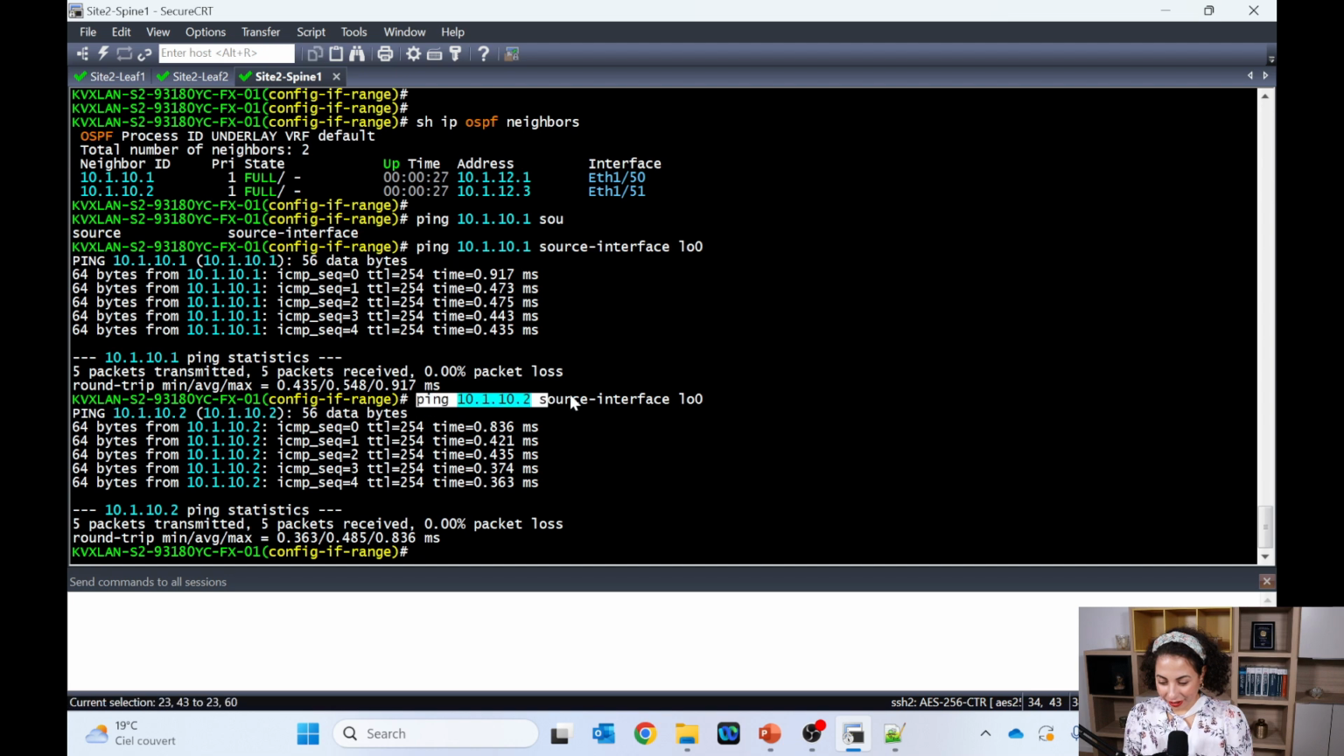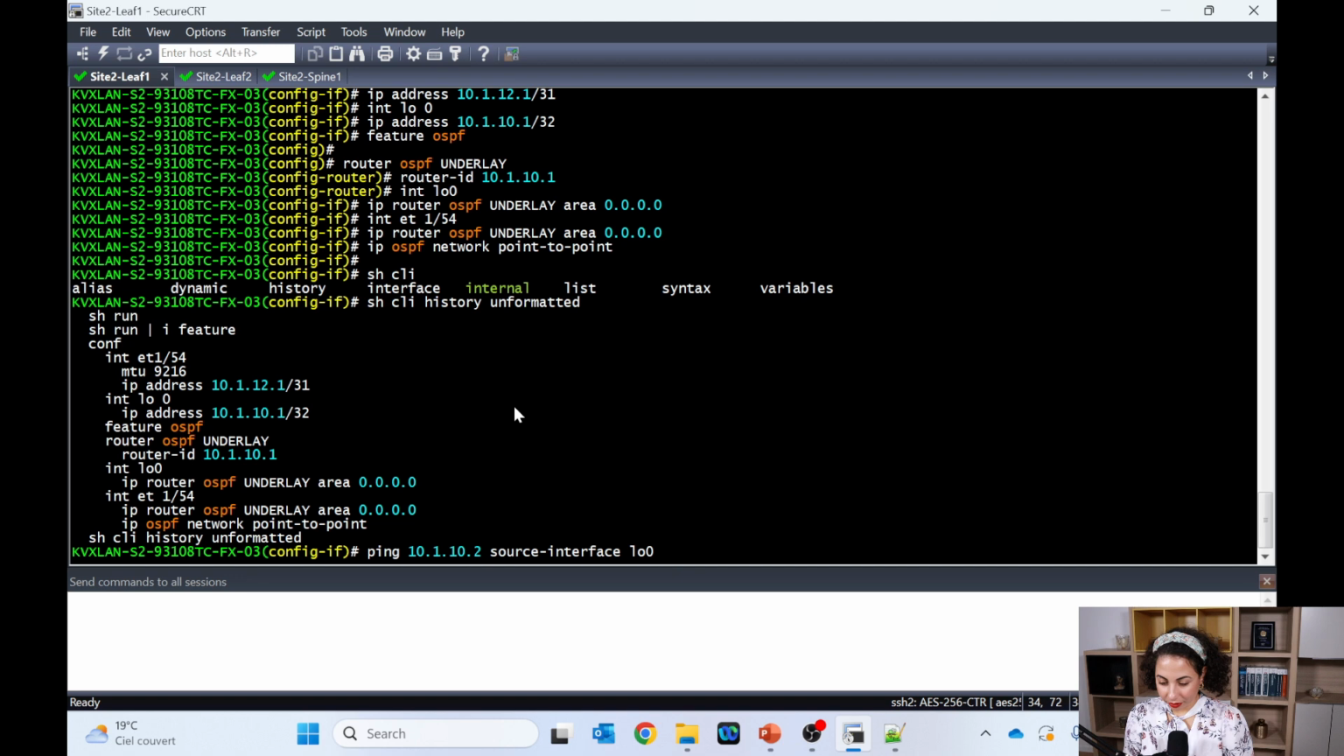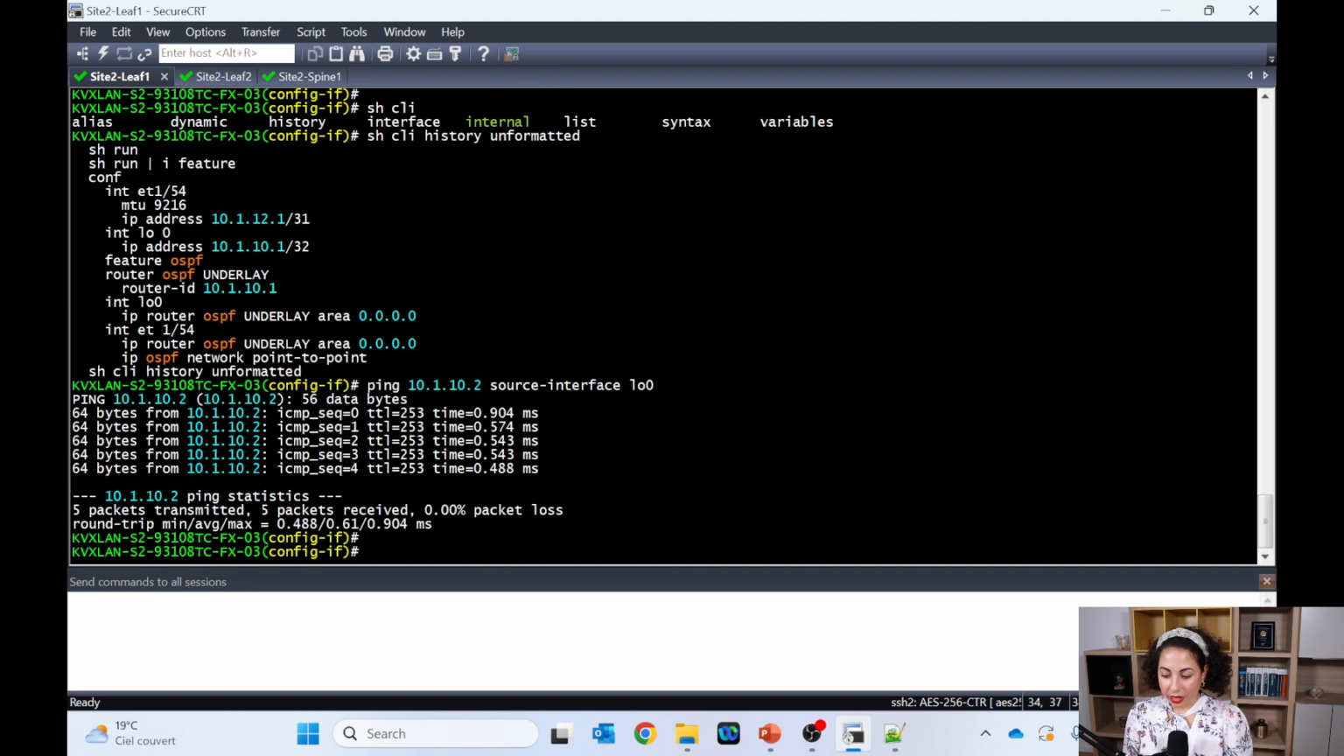So it pings. That's great. It means that we have an OSPF process that is working properly, and the interfaces that we configured so far are properly enabled for it. Now we can move to the next step, which is to configure the loopbacks 1 on the leaves.